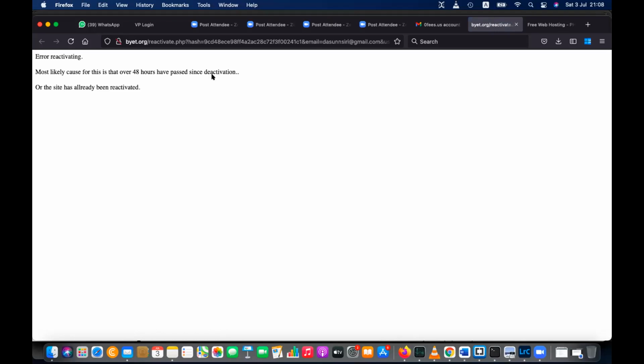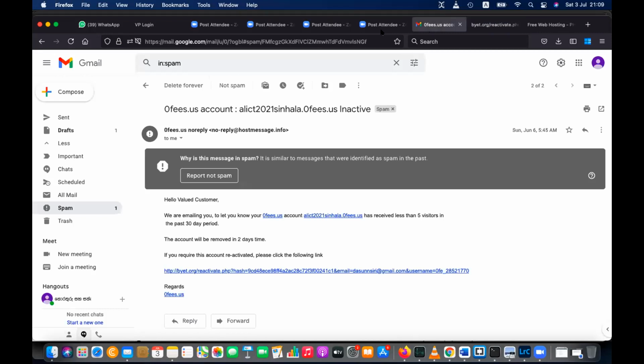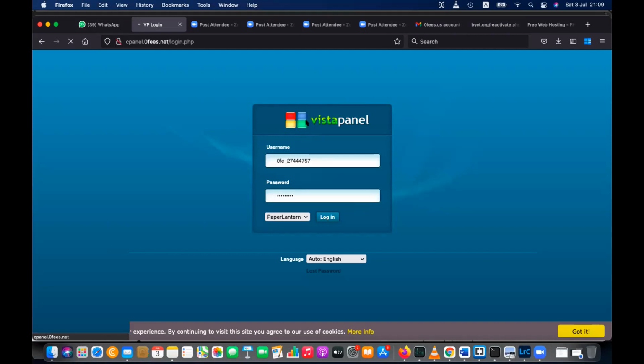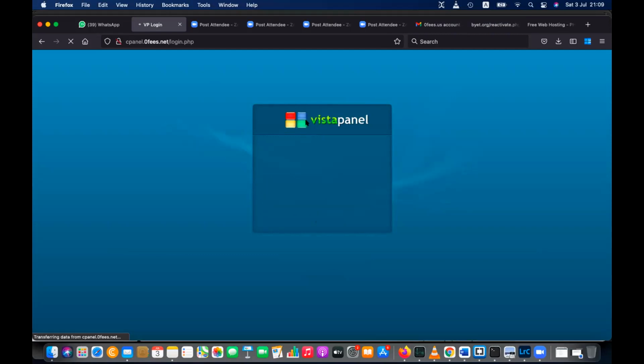Okay. You cannot reactivate. It's already, I think, delayed. Anyway, I'm trying to log into the account. Let's try to log in. I'm not sure whether it's deactivated. If not, I can log in. Okay. It seems it's deactivated, right? It's not allowing. Oh, is it working?